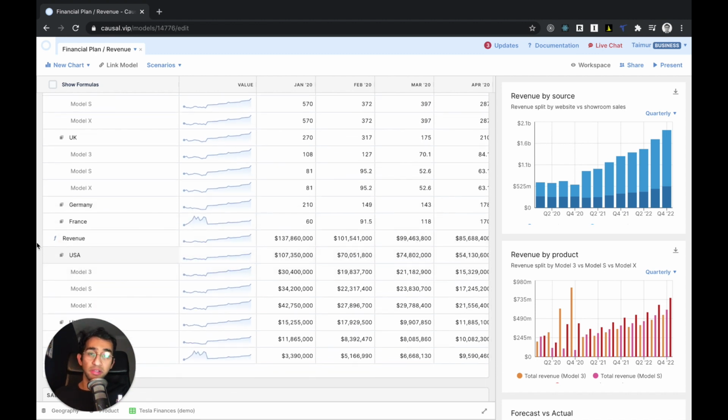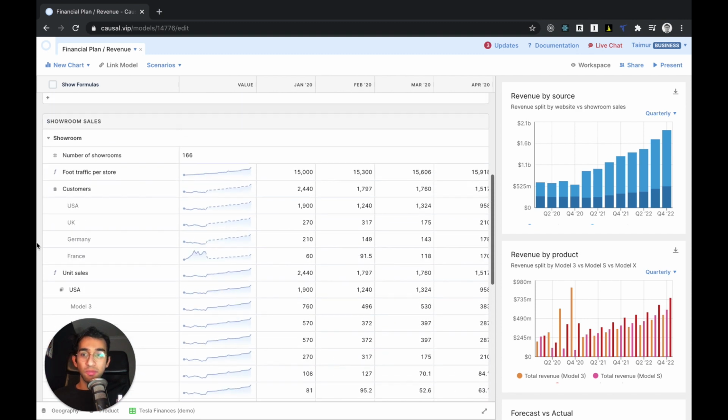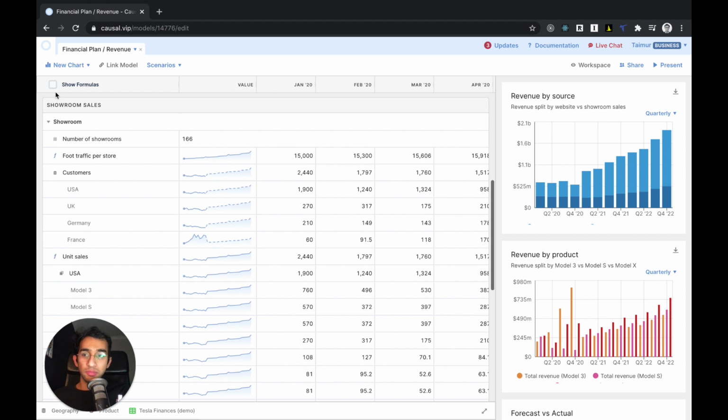There's quite a lot of cells in our spreadsheet. Now, in a normal spreadsheet like Excel, each cell would have its own formula or its own value. And so you'd have literally thousands, if not tens of thousands, of different formulas to keep track of. And you kind of just have to hope there's no mistakes anywhere. Let's take a look at what the formulas look like in a Causal model.